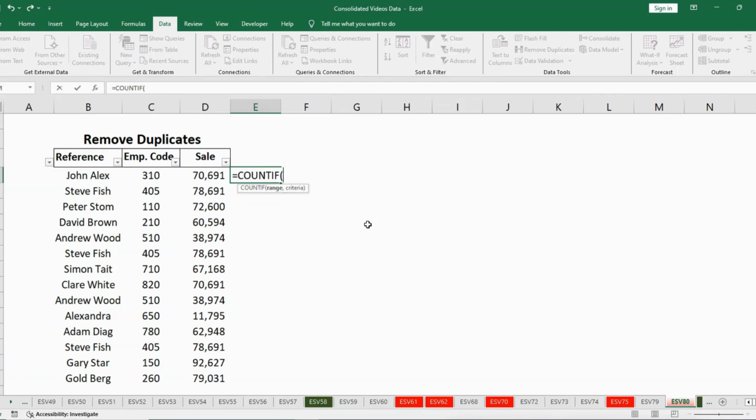COUNTIF, press tab. First thing is range. I will select the whole data. That is my range, comma. And what is my criteria? I want, if any name in this reference cell is appearing more than one time, I want to know. Then close the bracket, press enter.